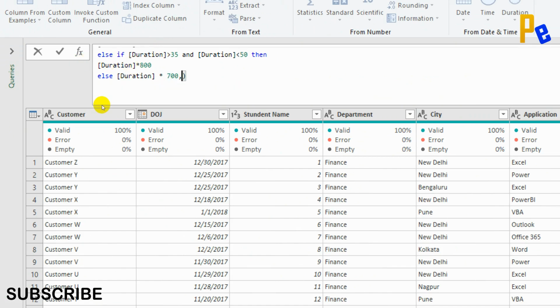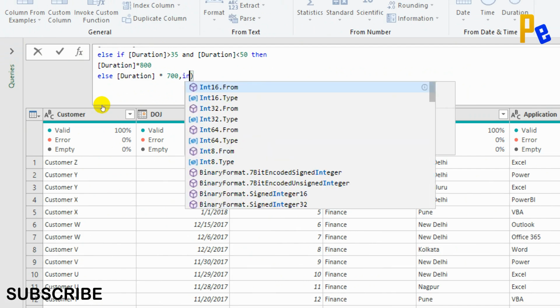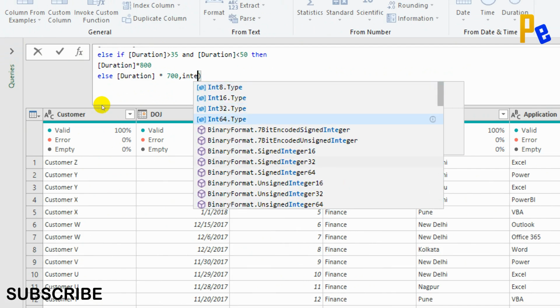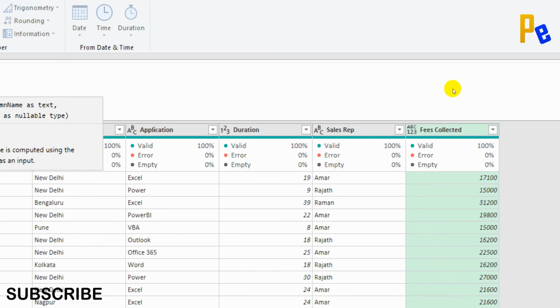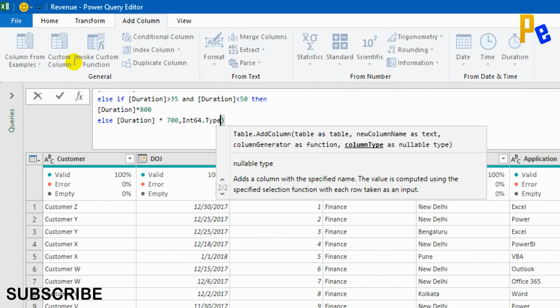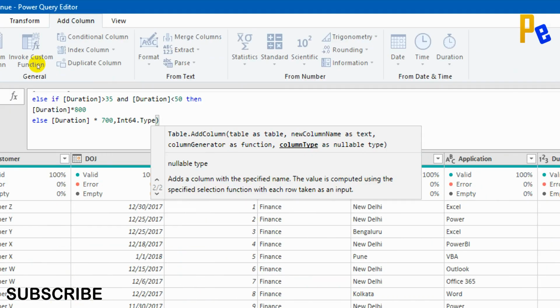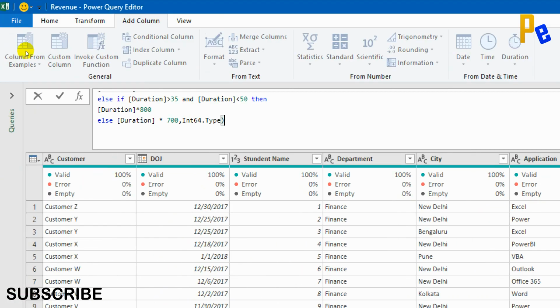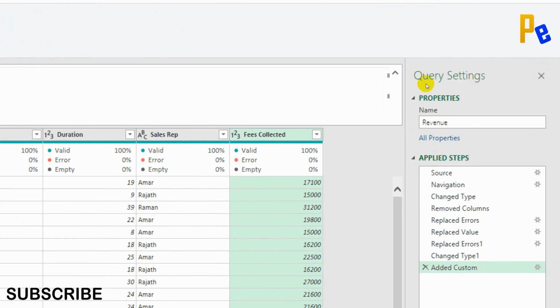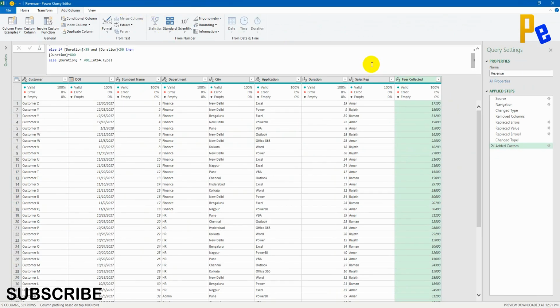So, comma, Int64.Type. Currently this is showing as ABC123, but when I write this Int64.Type and press enter, you can see this will turn into 123. So let me press OK. And now the number is converted to 123. So the data type is confirmed, and you have a specific column called fees collected. Now we can use this information and start creating the report the way we require.